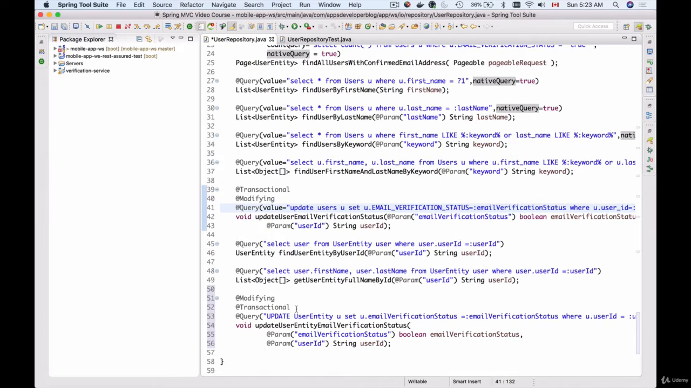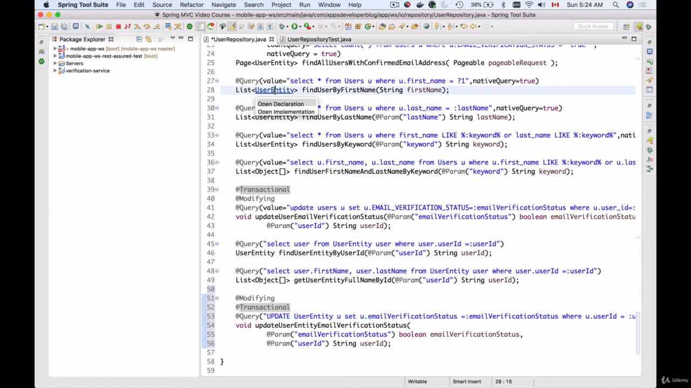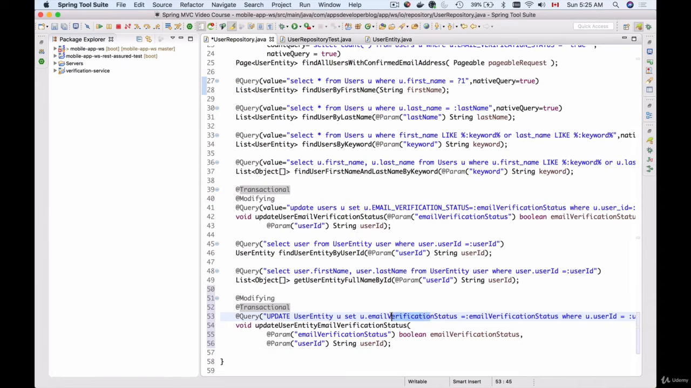When we write JPQL queries, instead of using database table names and database column names, we use entity class names and entity class fields. This is why in my query, I write update UserEntity with an alias instead of the table name users, and then set email verification status inside of the user entity to the value sent as a parameter to my method. If I open my user entity class, the fields emailVerificationStatus and userId need to match the field names that I use in my query.